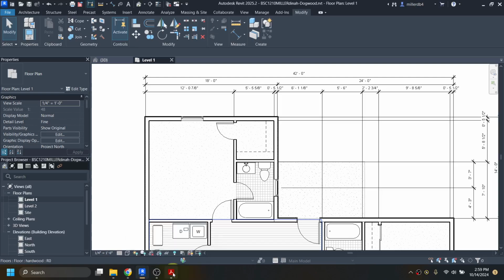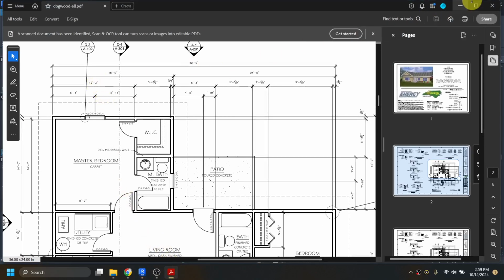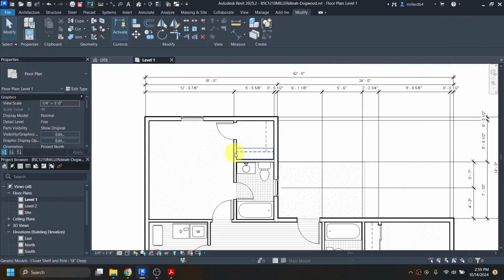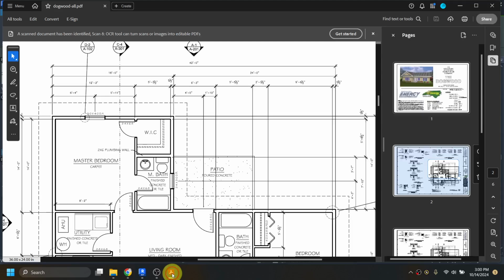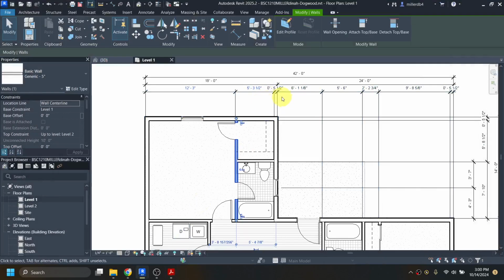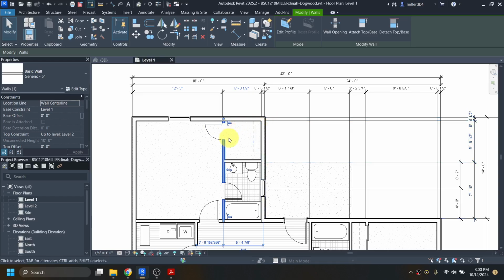So for my measurements here, I'll do 12'3". I'm going to click on this wall, adjust it to 12'3". And then this automatically updated to the correct number because of how the math is going to work out. But if I wanted to change that one, I would click on this wall and then I can change that one.